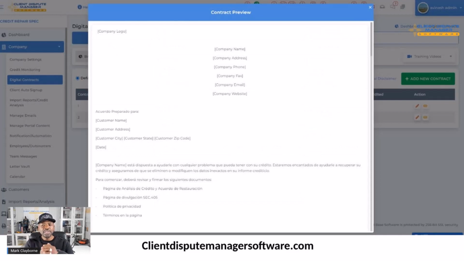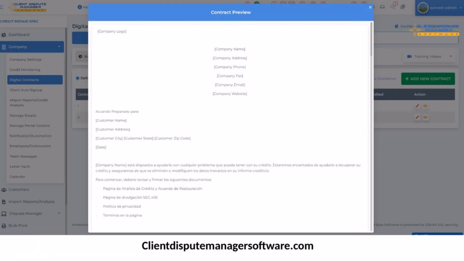All right, so the first thing I'm showing you right now is the contract. I'm going to take you through how to onboard somebody in Spanish. I'm going to show you how you can onboard your customer in Spanish using the Spanish features. So this is your contract in Spanish, as you can see. The contract is fully in Spanish, right?